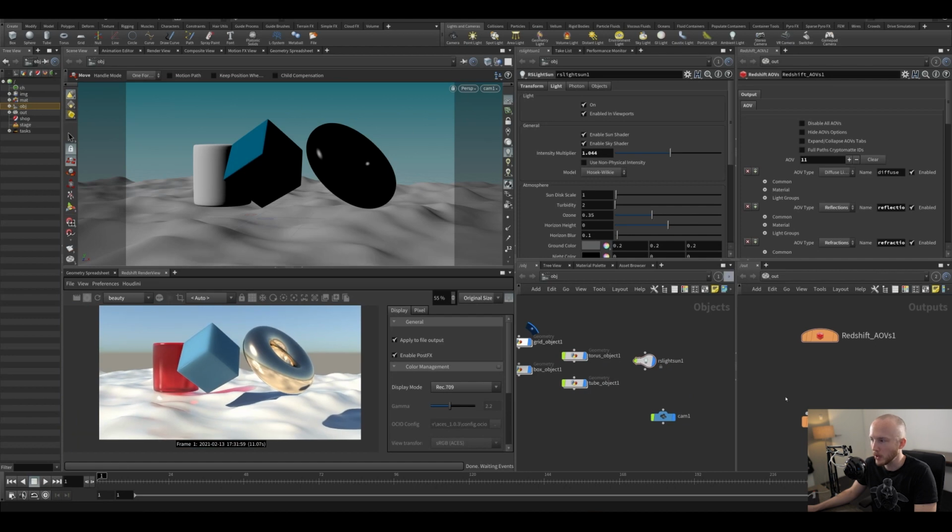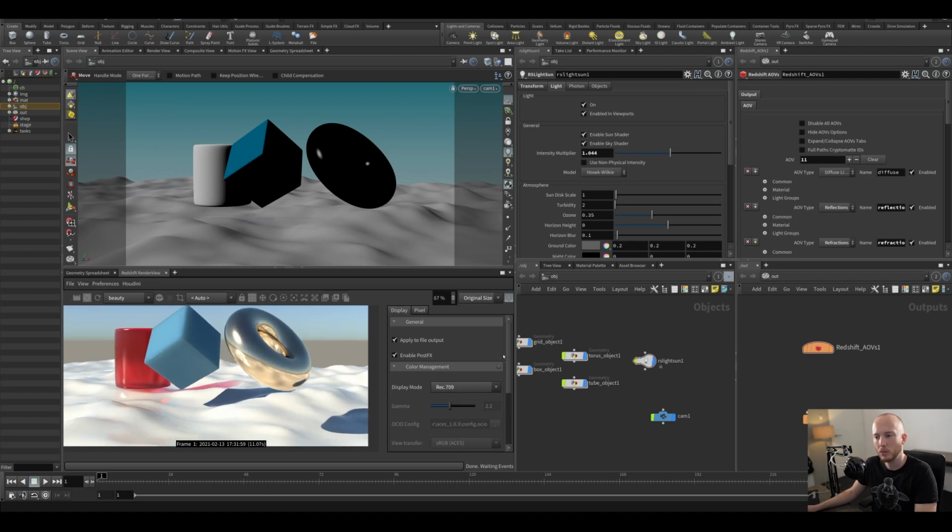But before we get into any of the AOV stuff, I want to talk a little bit about colors, because we're going to set this up in ACES color space, or OpenColorIO, which is a way of dealing with renders and just with color data.